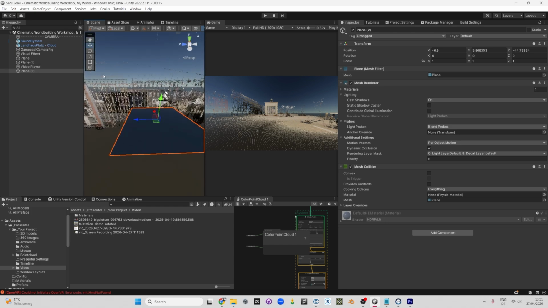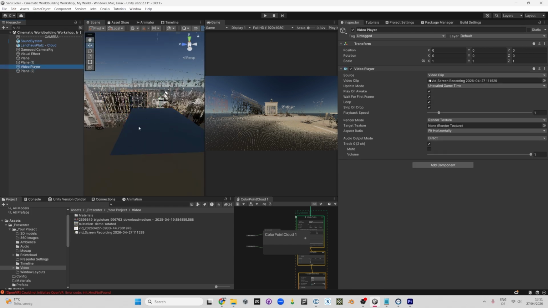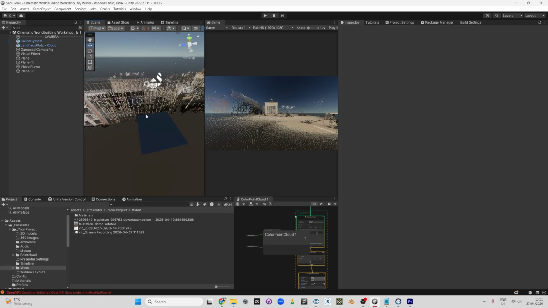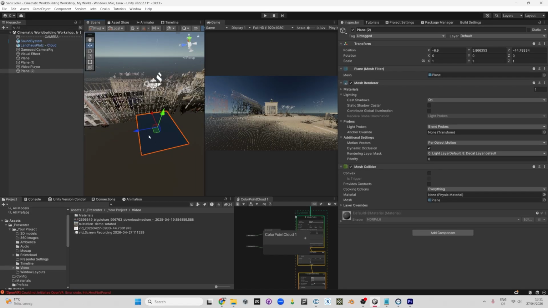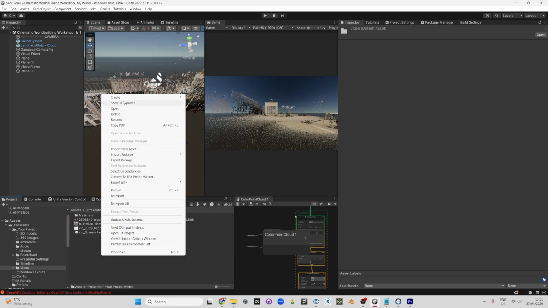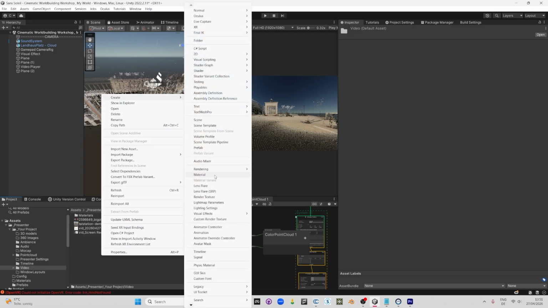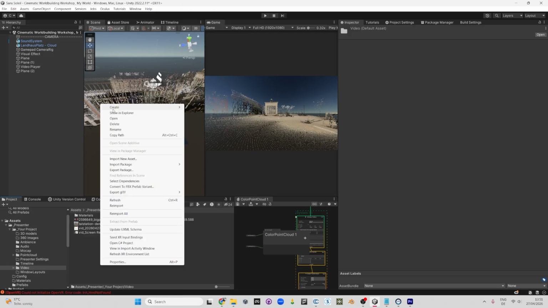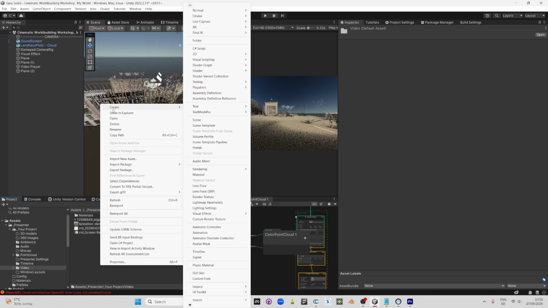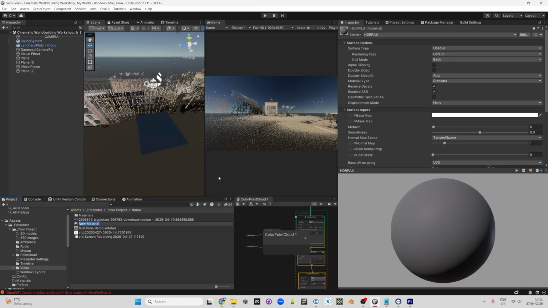How do I play the video on this plane? It's the same logic as before. We have to create a material. Let's do it. Right click in your project, go to create and search for material. Now you have a material that you can call VideoTexture.